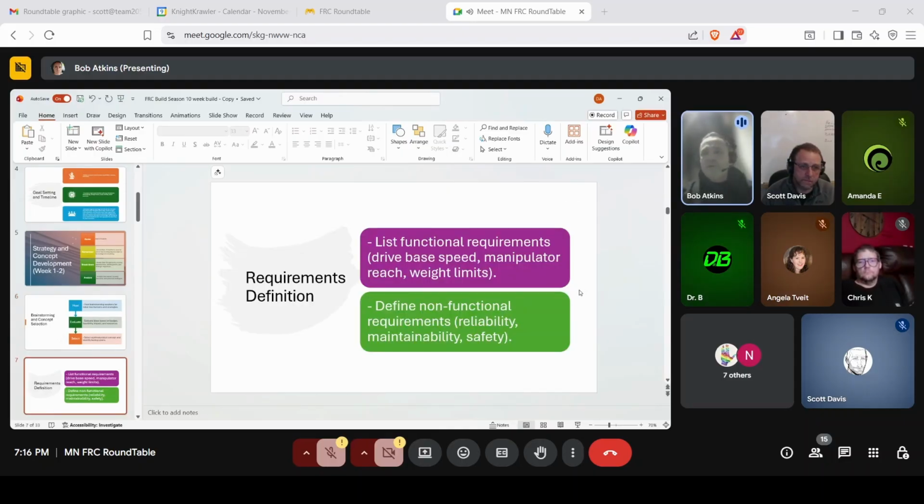List the functionality requirements that you want to do on your robot. Do you want to use a tank drive or a swerve or mechanum? I know mechanum is not used that often for FRC. Any kind of manipulator, reach, limits, and stuff like that. Start defining all that stuff right in the very beginning.